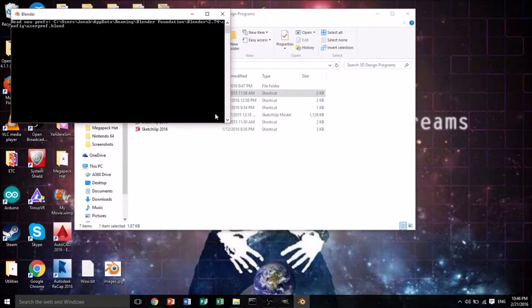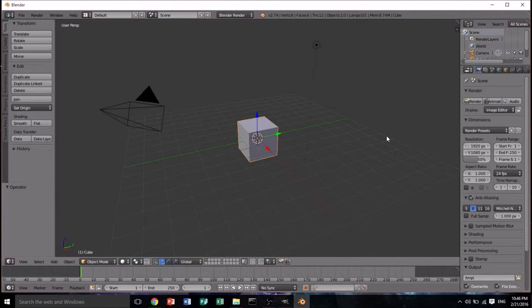Hello, and today I'm going to be teaching in Blender how to UV map. Now, UV mapping is a very great skill because it is how you apply a texture to an object, or a 3D mesh, I might say.